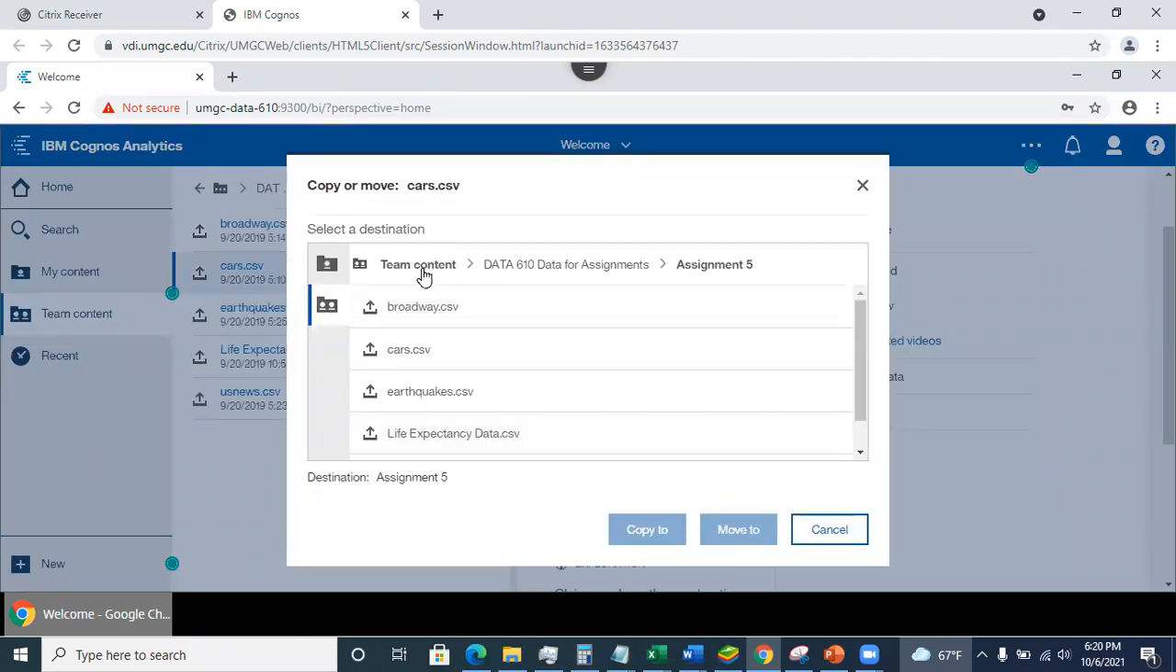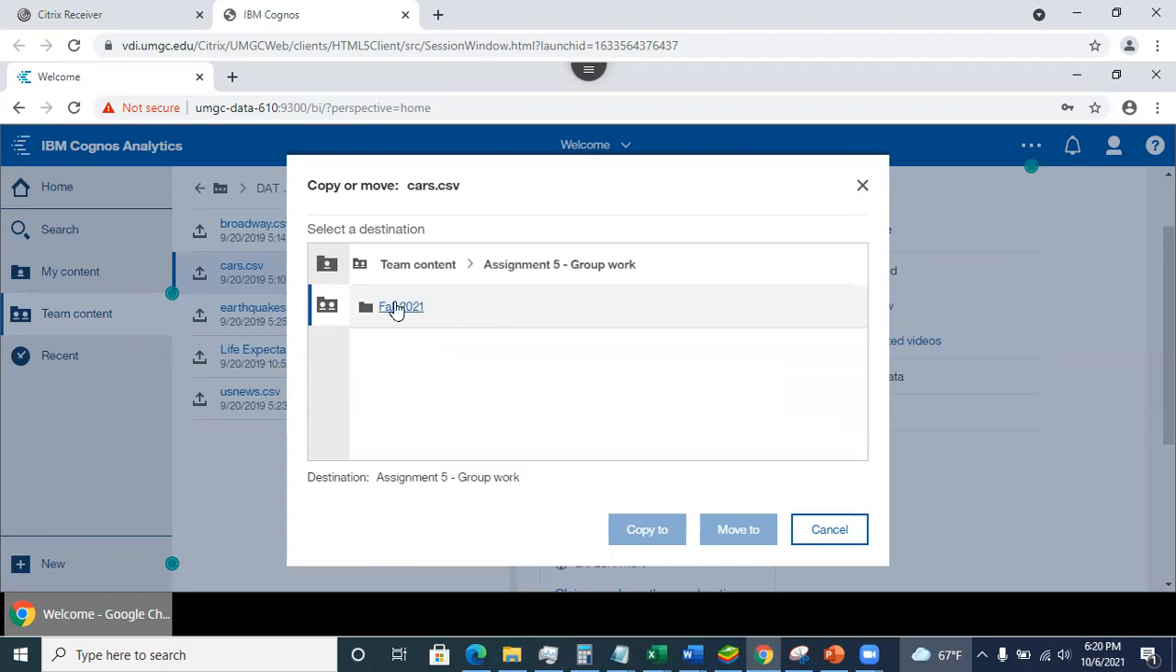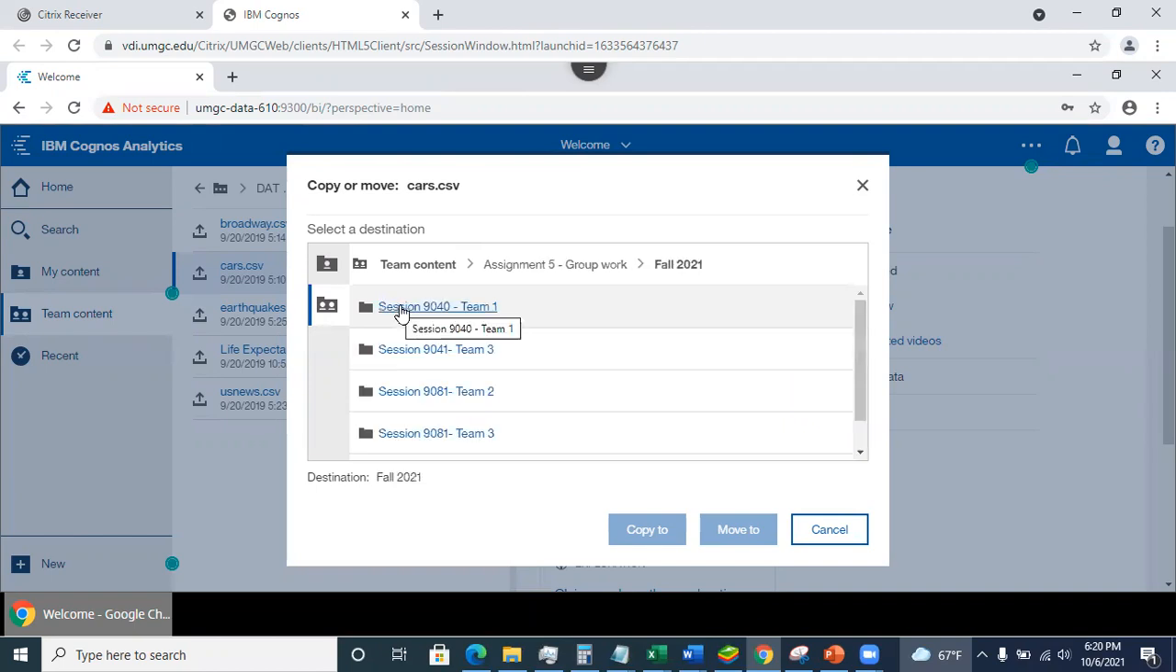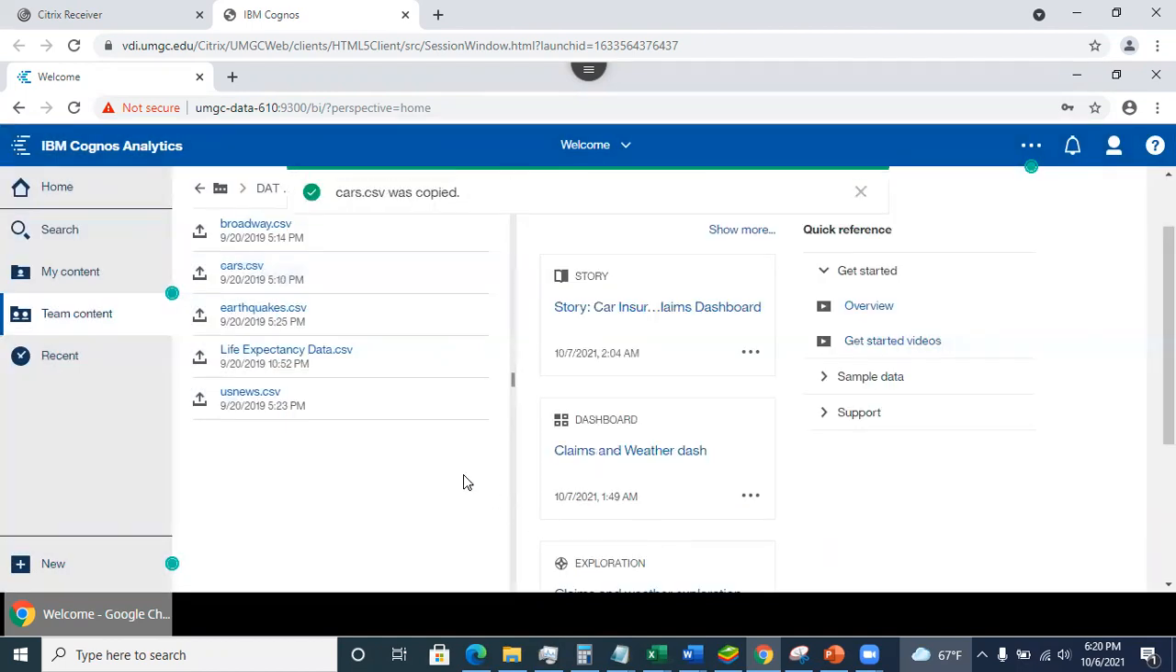Now what you'll do is you're going to go to this team content, to this assignment 5 group work, this semester, and your team folder, right? And you're going to do this copy to. Now, if you are unable to copy to, then Yelena may have messed up the folder permissions. You should be able to submit the Salesforce case and I will look into it, okay?